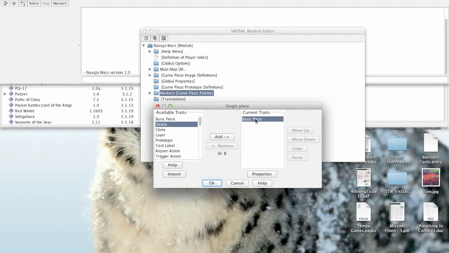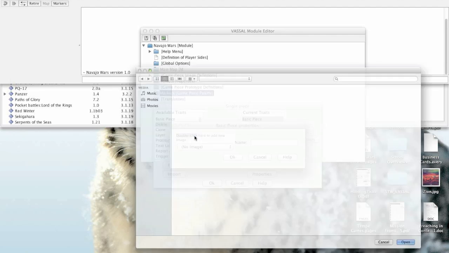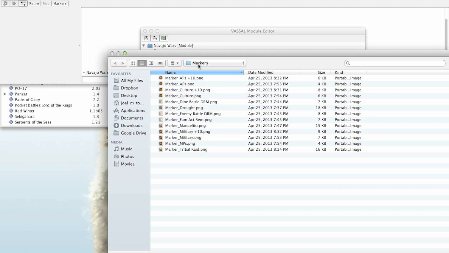Okay, let's go ahead and look at the basic piece trait by double clicking on it, or you can click the properties button. I just find it easier to simply double click. And then we double click in here in this little box. It says double click here to add new image. That's where we're going to click to put in the graphics that we've already prepped. So I double click there and a file browser appears.